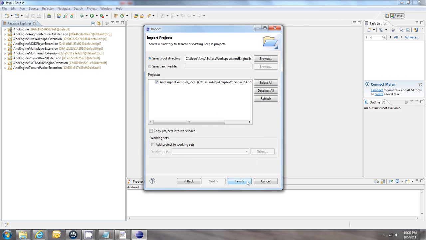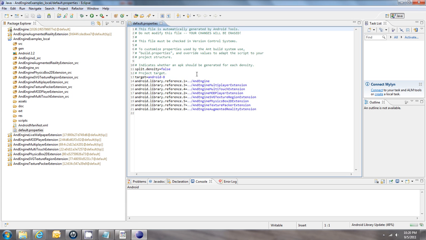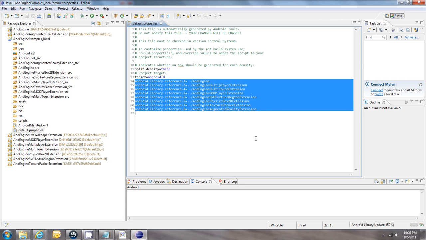And you'll note that it comes with its own copy of the extensions, but we want to use our copy of the extensions because they're the most recent. So in order to get rid of these prepackaged extensions properly, you need to modify the default properties file. And you can see that there's several lines of code here that reference grabbing those extensions. So I'm going to remove this, save the file.